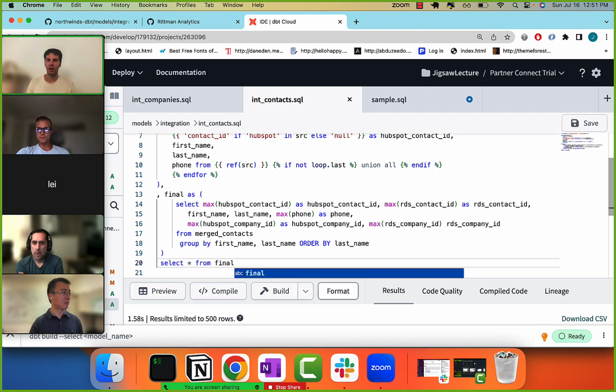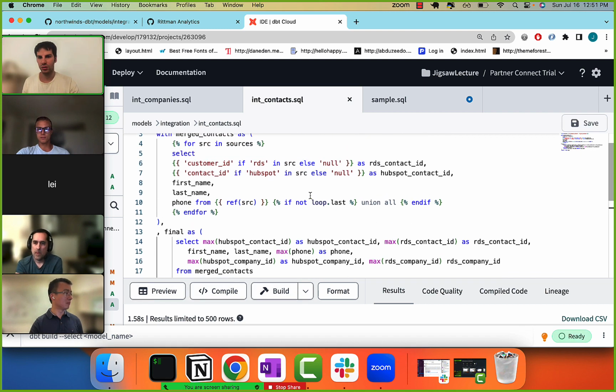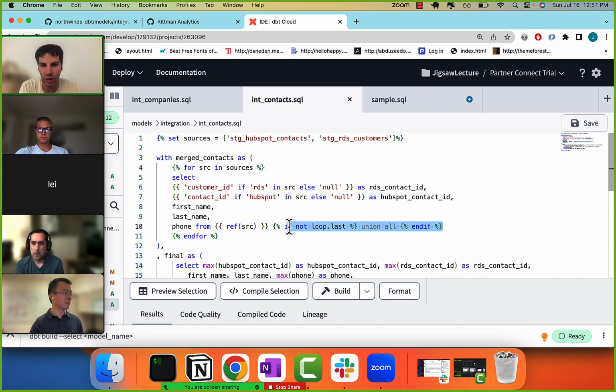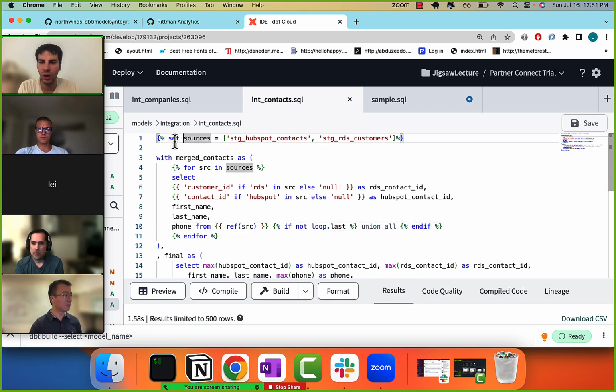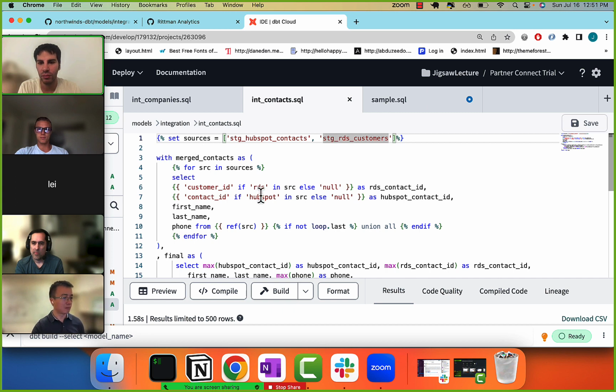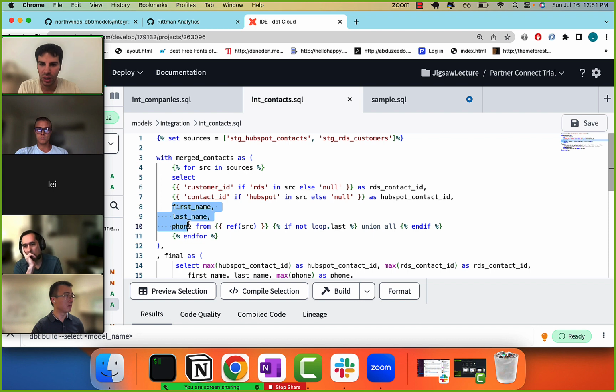So, questions about this? We saw the union all except when we're on the last iteration. That was one thing. We saw that we are setting our sources up top and iterating through them. What I did was first go through the common columns, the columns that are always the same from the ref source.